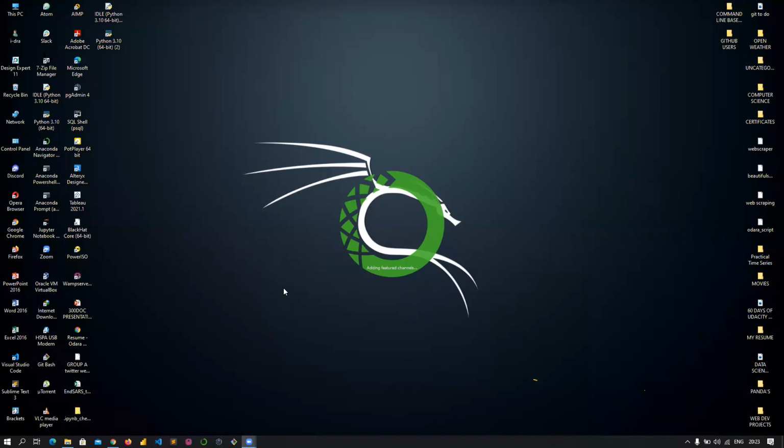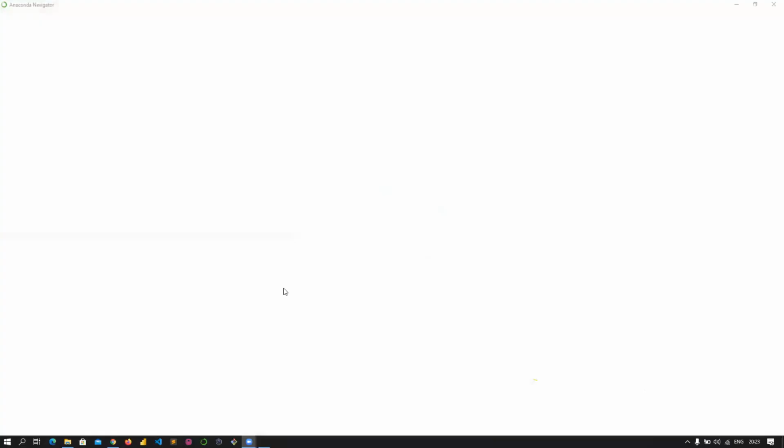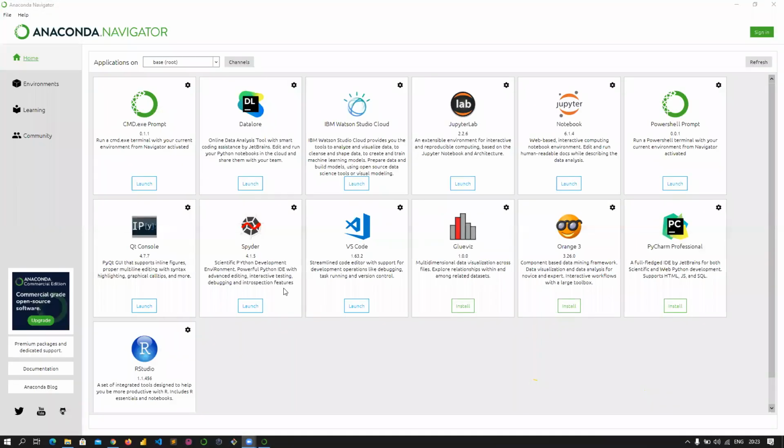So once Anaconda has been installed properly, let's wait for the application to load. The application is kind of large in a way, and it comes with a lot of the tools that you need for data science. It comes with Jupyter Notebook. As you can see, Anaconda comes with the Anaconda Prompt. It comes with Data Lore, which you also use. It comes with IBM Watson Studio Cloud. It comes with JupyterLab. It comes with Jupyter Notebook. It comes with a lot of stuff.